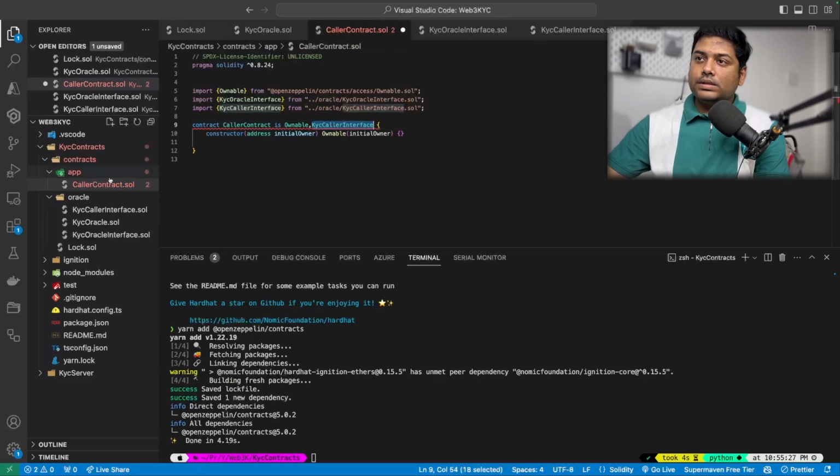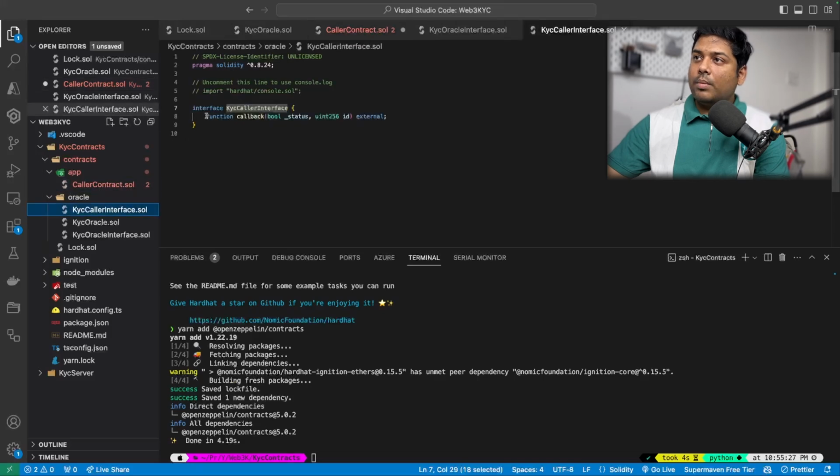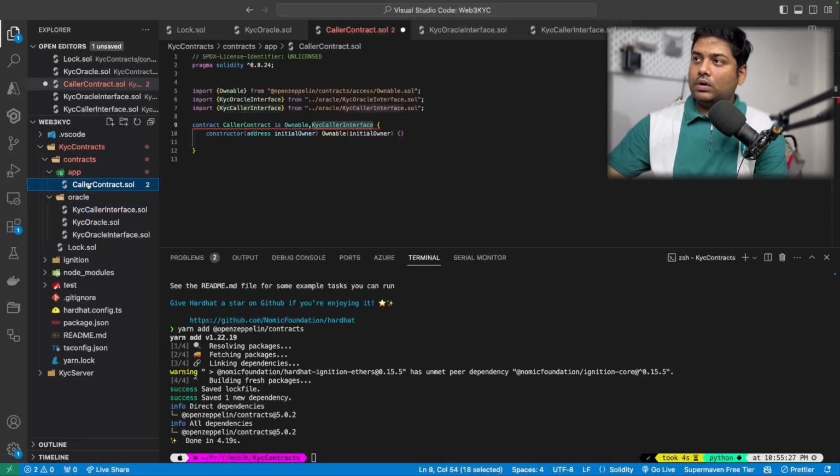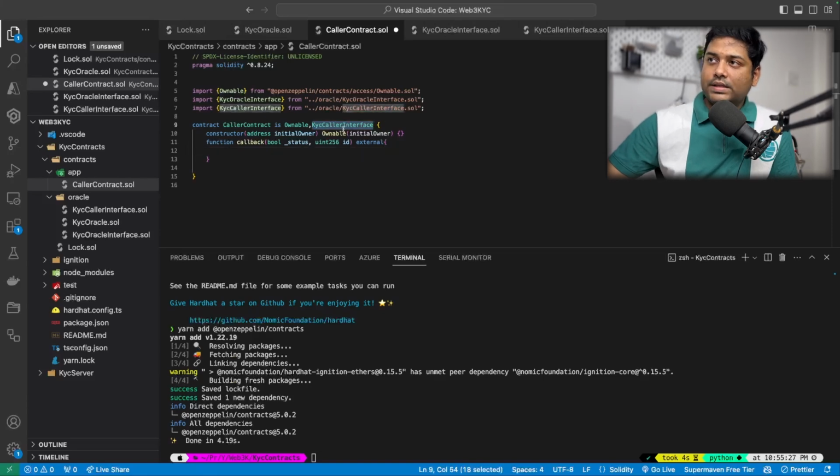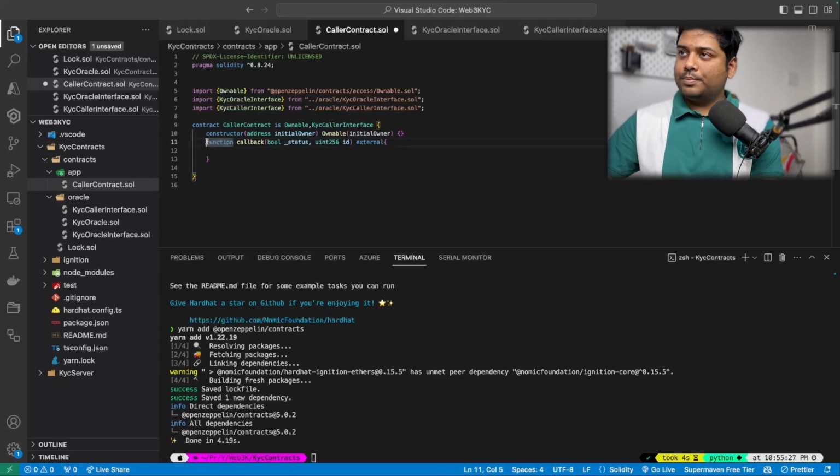Okay, so what the caller interface needs is a callback. Let's first implement this one, then we'll add anything else. Okay, now the error is gone, because until we implement this one, this will not be satisfied. That's why it was giving the error. That was perfectly understandable. Now we have a caller contract.